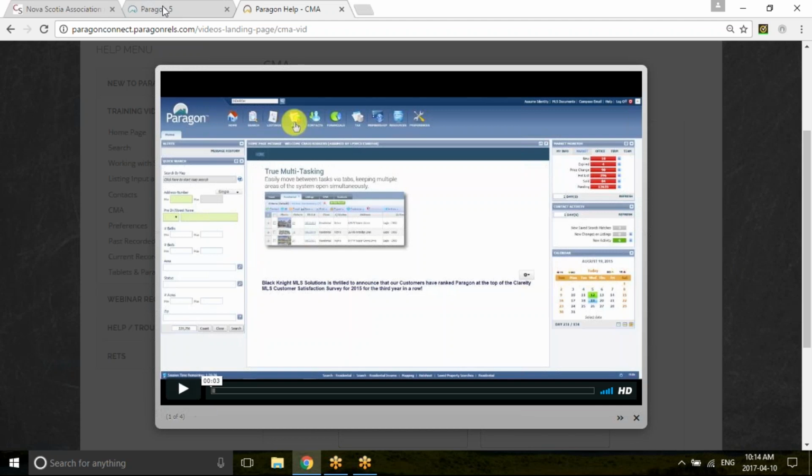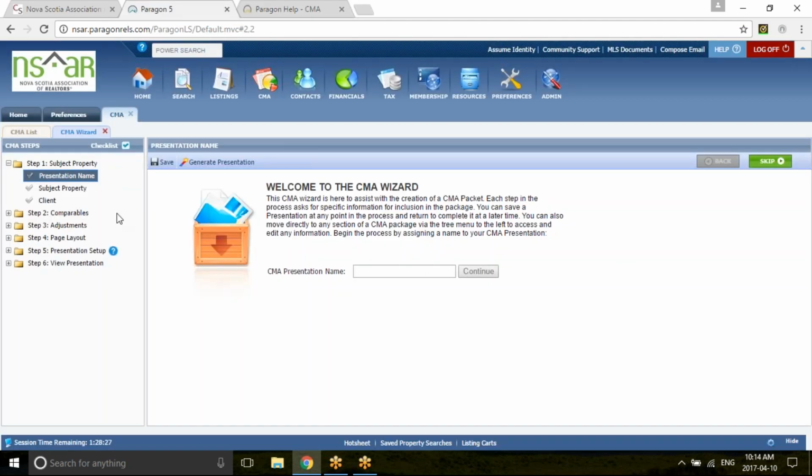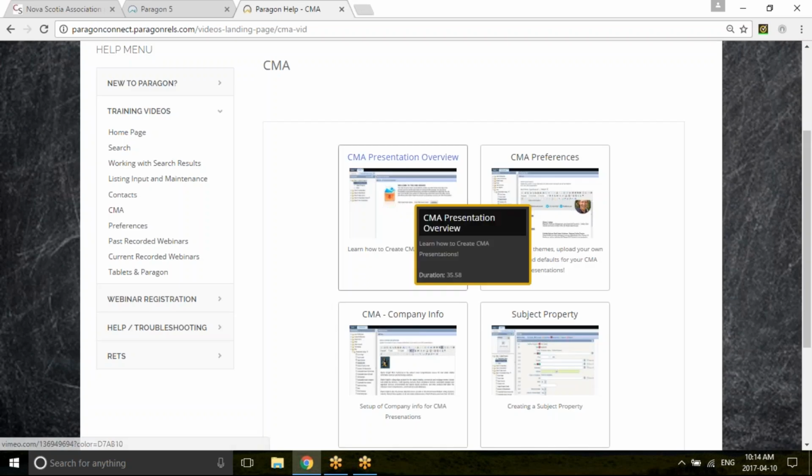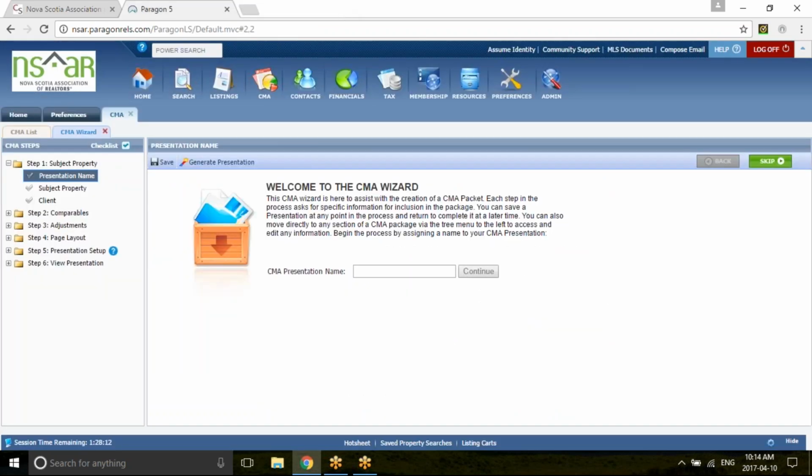I can pause it. I can go back to Paragon. I can follow through with the steps that they've described, going back and forth. Makes it very easy to understand and learn how to put that package together. So again, quick start guides or videos, your choice. All you have to do is go to the help file, top right hand corner, click on CMA. It takes you through to all the instructions. So let's begin our CMA.